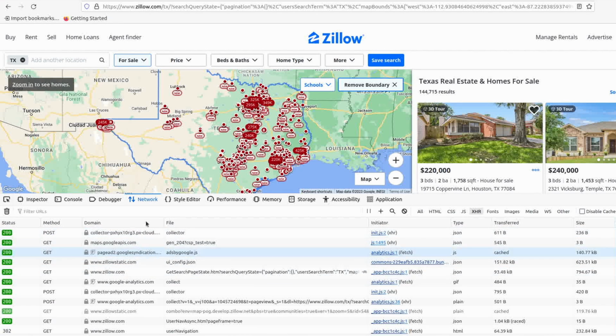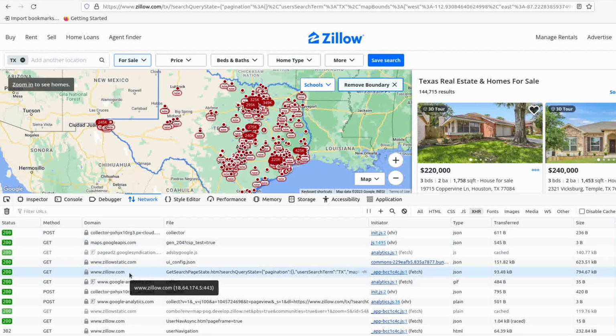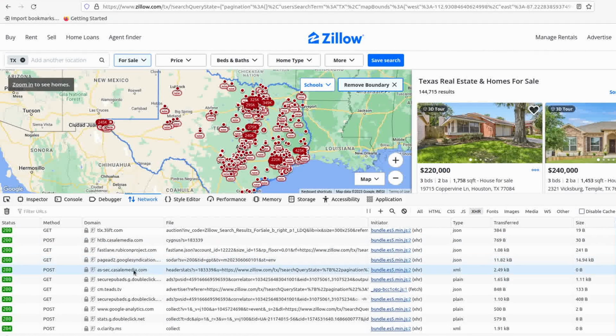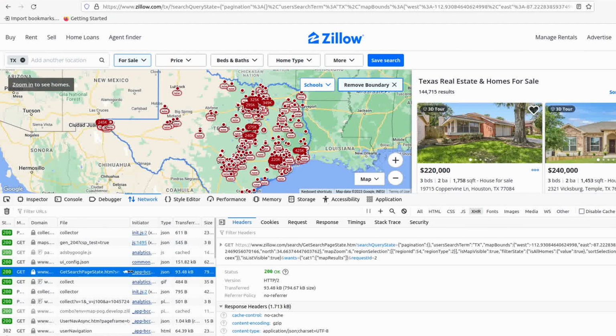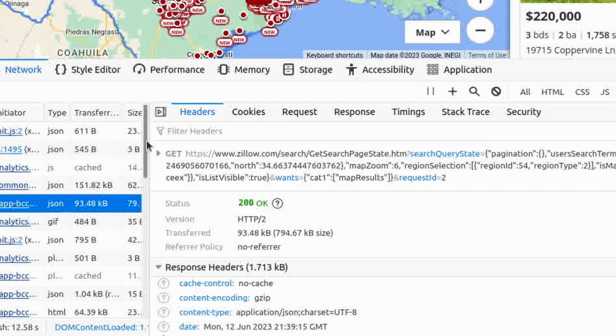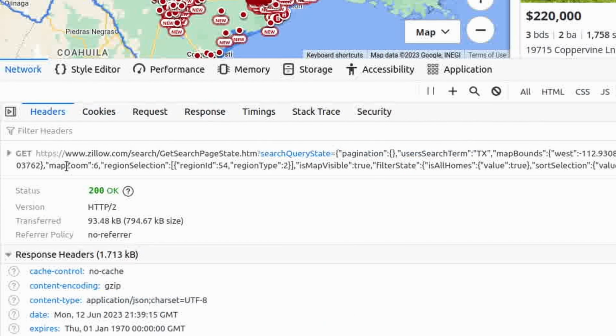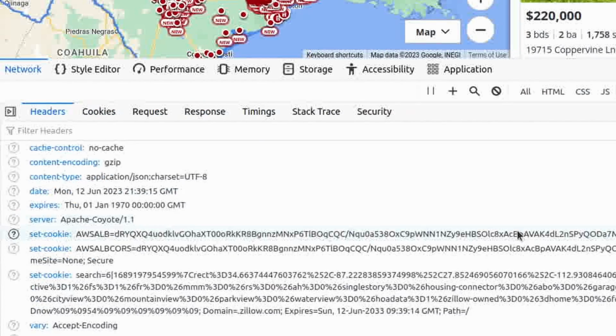We need to find which of these are the ones that are sending the data from the backend. And I mean, this looks like a very good candidate, get search page.htm. You basically have to look at them and see what you get in the response. So if I click here, we can see the headers. So this is what we're sending to the server. And it seems to be a GET request and has a bunch of headers, cookies, and etc.